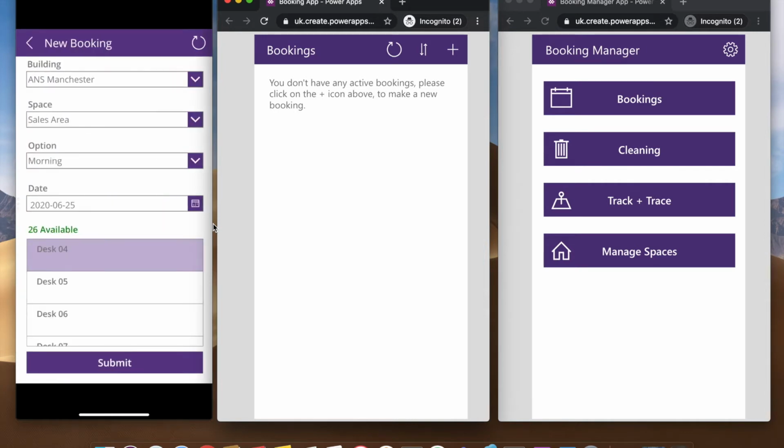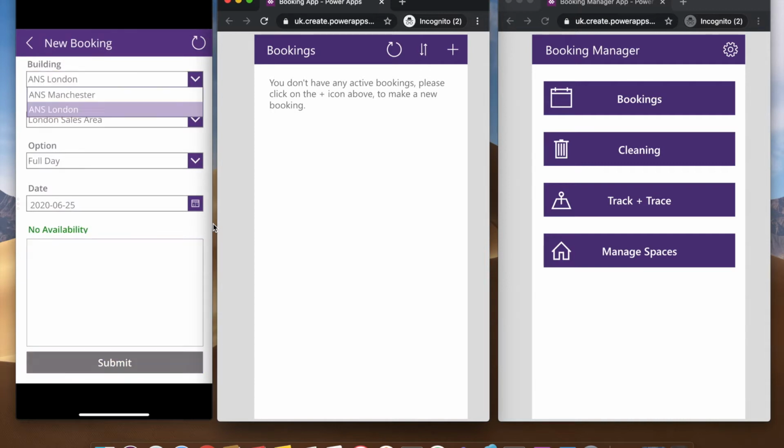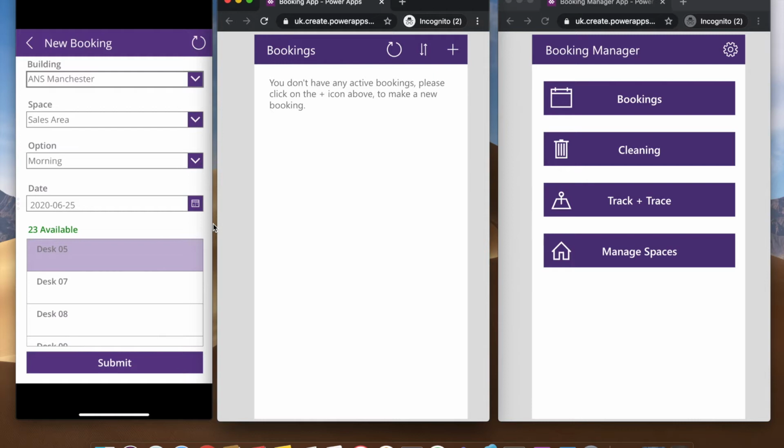Again, I can now see the hierarchy that we created earlier. I can choose a building, go back to ANS Manchester, and choose the space. Sales is available, but the managed services wasn't enabled. And then we got our options. I'm going to choose a full day, and I'm going to choose that for tomorrow.